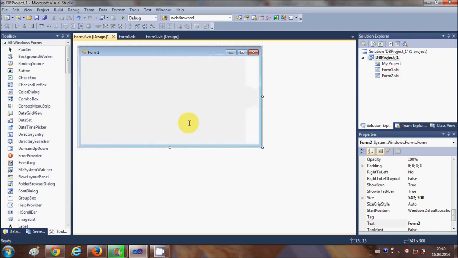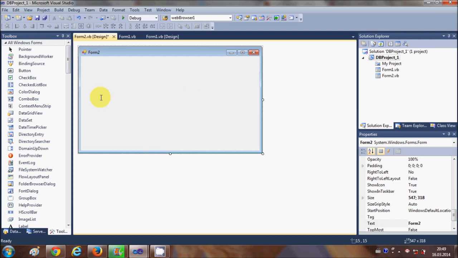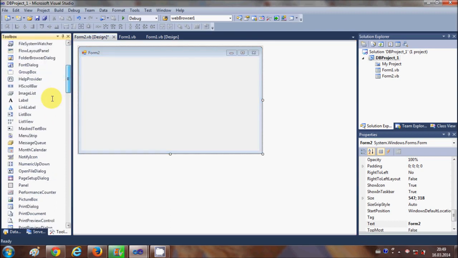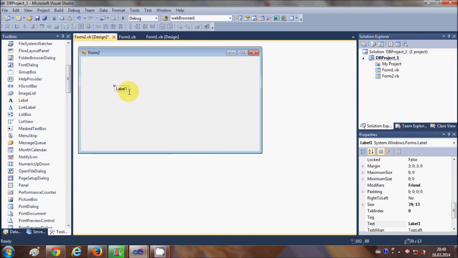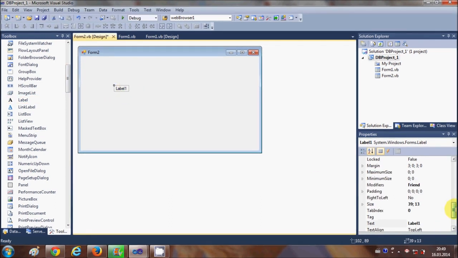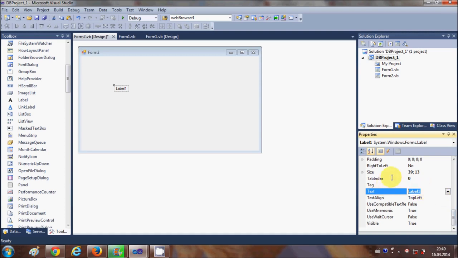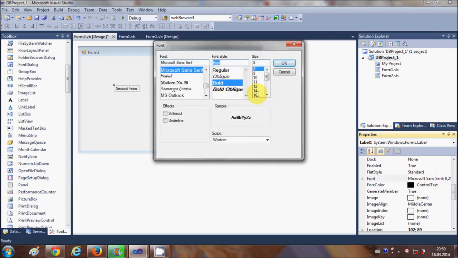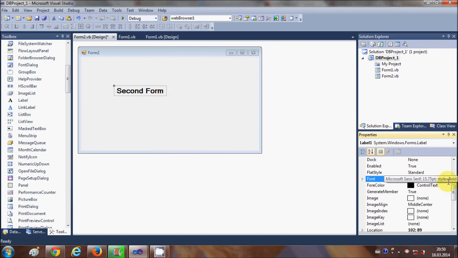Now this is the form I want to open from the first login form. Here for example I will add a label for showing the second page and I will edit its text as second form. Okay, and maybe I can change the font size so that we can see that it's a second form, bold 16. So now you can see. Let's make it bigger.